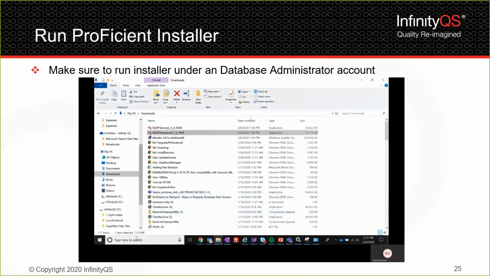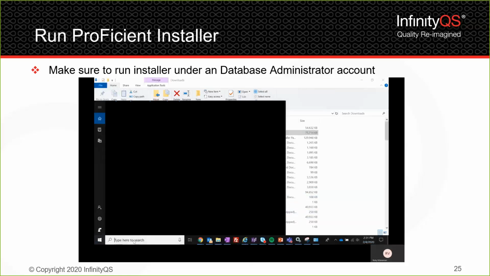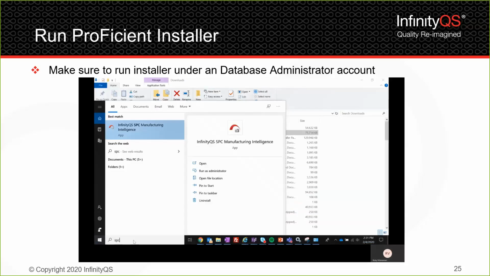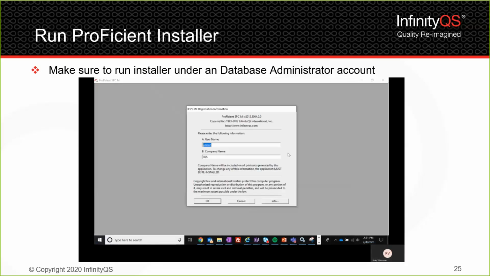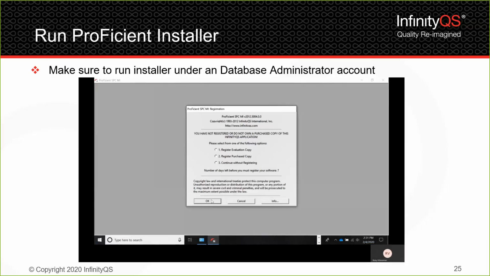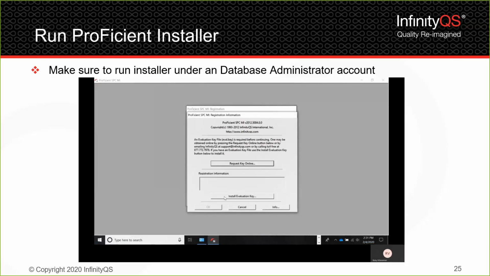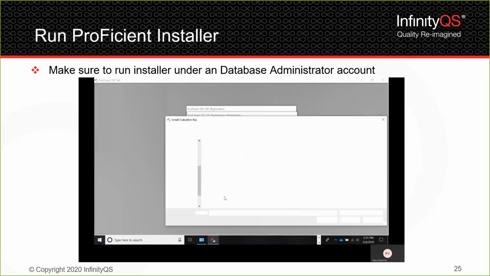Then what you're going to want to do is open up your SPC software so you can license it. You'll see that, first of all, the icon is different. It's going to ask for my username and my company name. Go ahead and hit OK. I have an evaluation key, so I'm just going to go ahead and install my key, and so on and so forth.